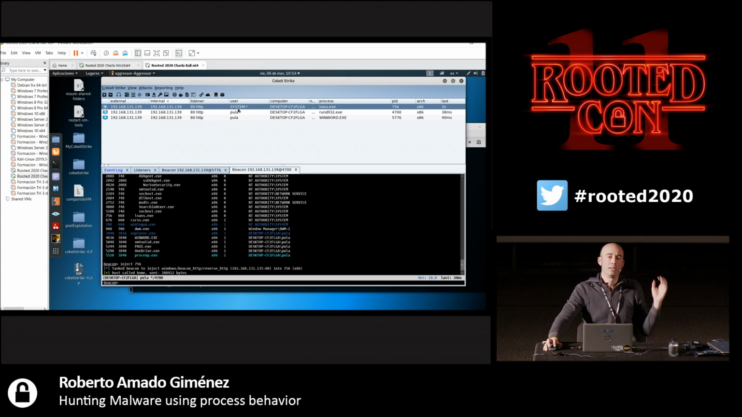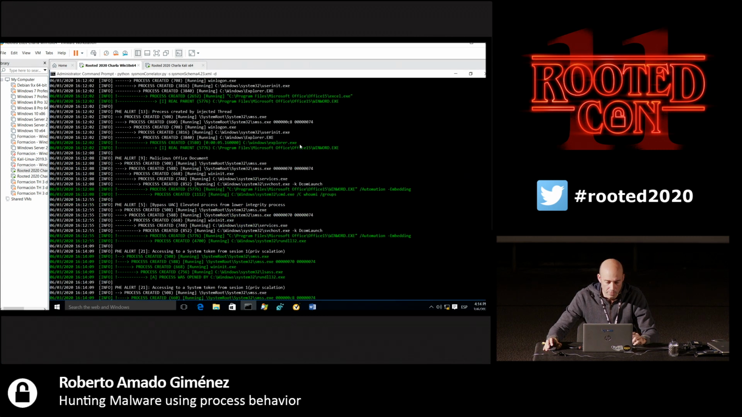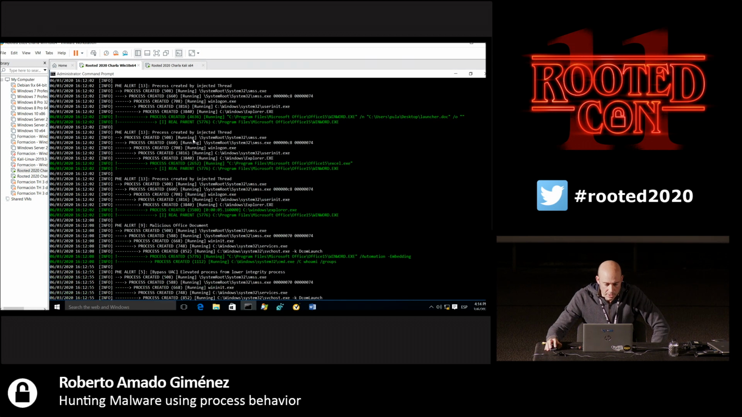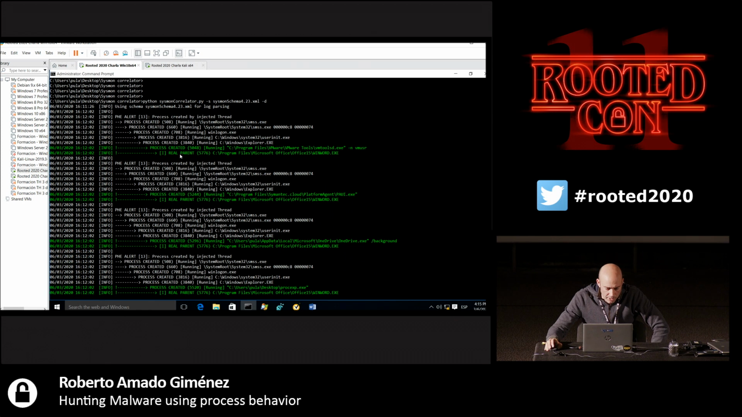And as we see, we have become SYSTEM. We are now completely what has been detected by the correlator. Let's look at this. The first thing the correlator tells us is that there are lots of alarms triggered. The correlator is telling us that a process has been created, and it was created by an injected thread.